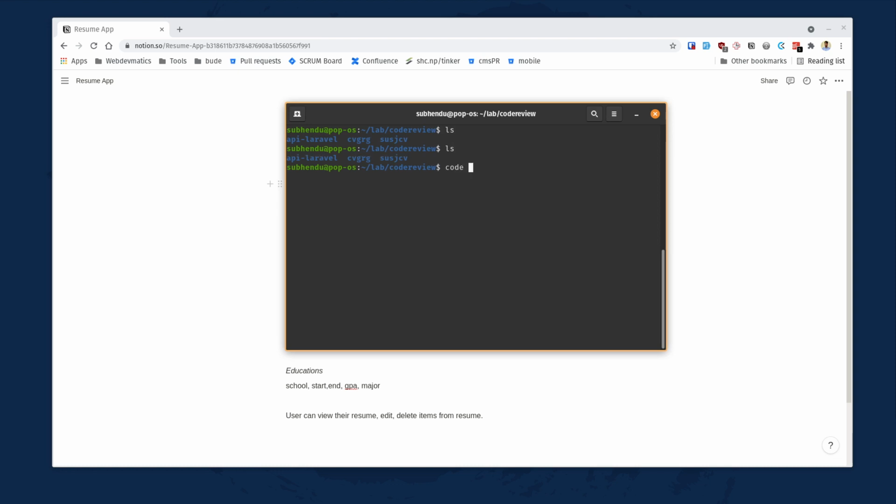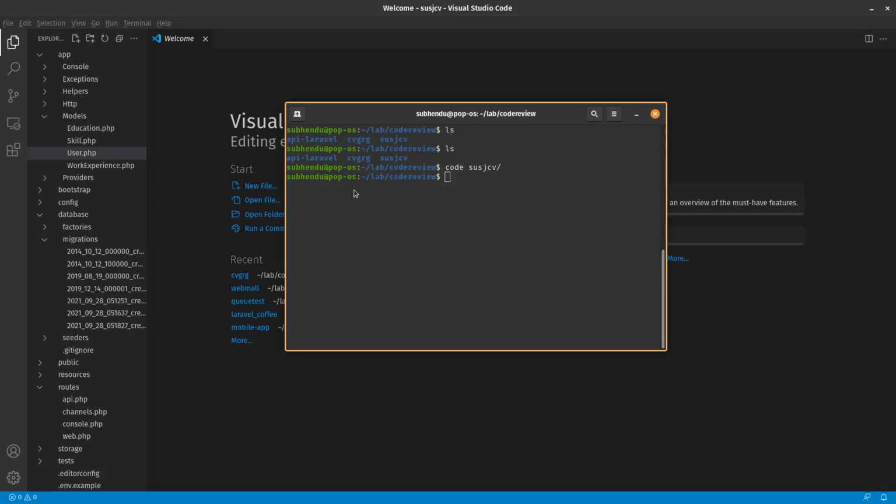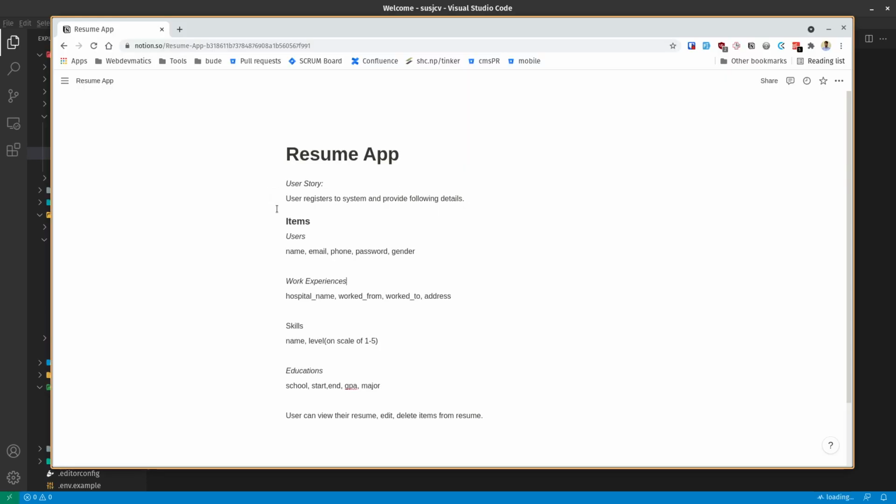Okay, let's open this up on VS Code. First of all, let's quickly see the requirements.